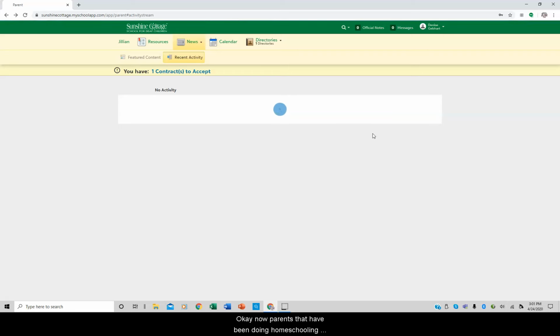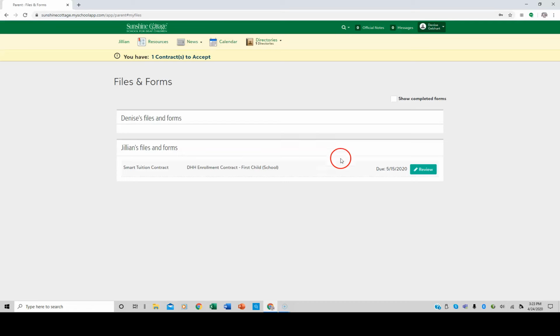Okay, now parents that have been doing homeschooling, you should be experts at getting to this point. You will see one contract for each student that you have getting ready to register at Sunshine Cottage. So you will select the contract and you will come over to the Review tab.